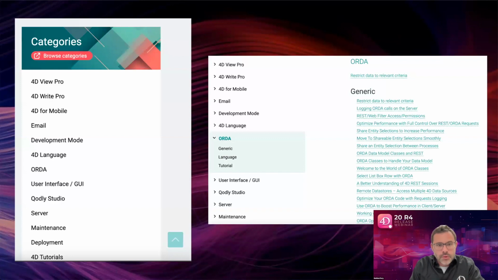There are both major and minor categories, so you can drill down to the specific topic you're interested in. For example, if you're looking for ORDA tutorials, you can now click on the ORDA category and then on the tutorial subcategory. This will show you all the blog posts that have been written on this particular area. This update will make the 4D blog a much more valuable resource for you and for your customers.